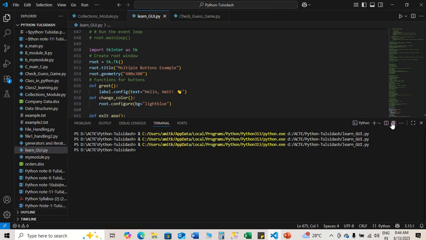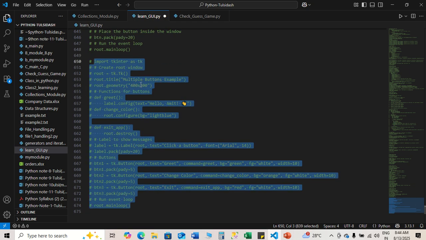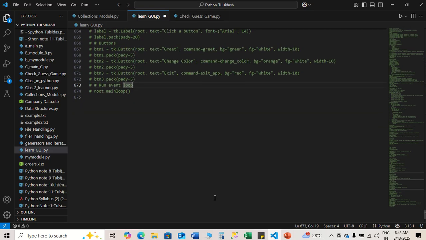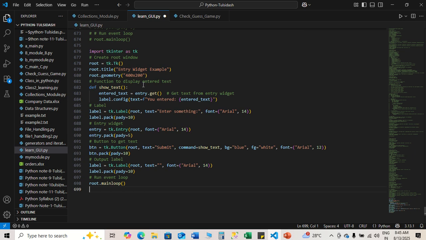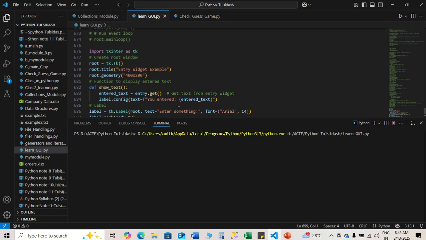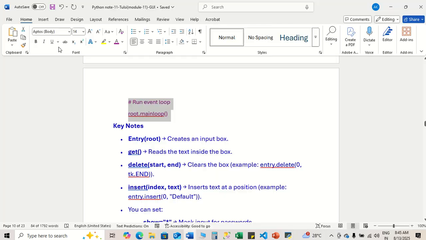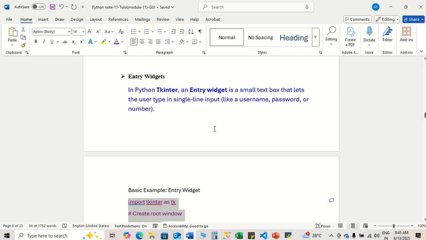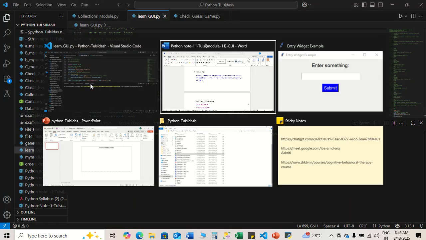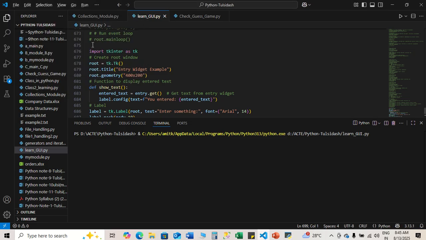Let's see this. Delete the old output. So this is the program we have already understood. Now see the result. So this is the entry box we have created here, the Entry widget where we can enter something. So first the label, then the enter box, the Entry widget.